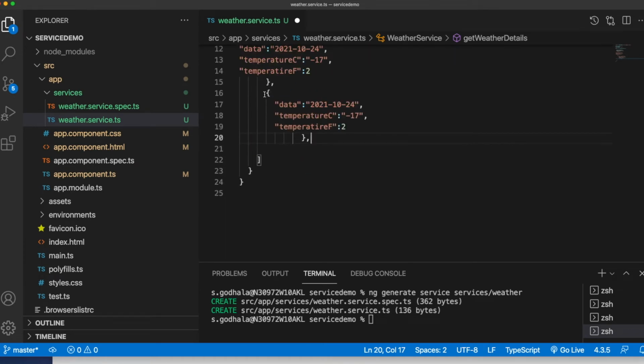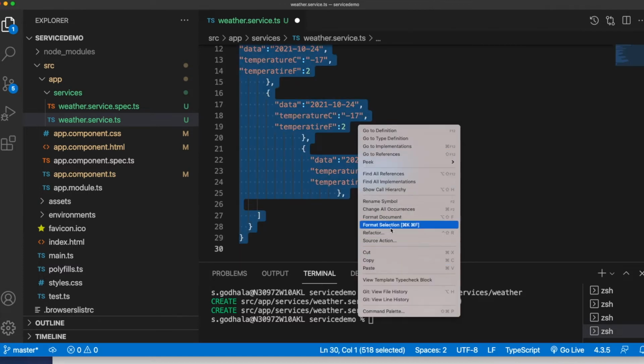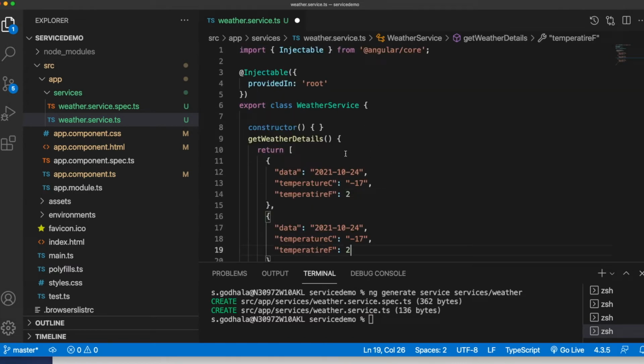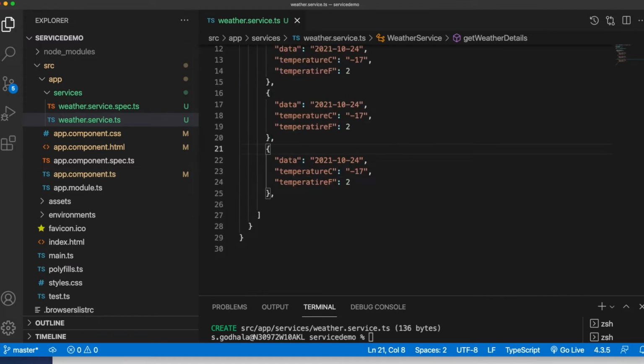Second one, third one, and select format. Okay, so now we have the data. So where is the data available? The data is available in the service component. So now how do I use this service component inside the app component? For that, first we want to send this data, right? Let's see how we can send.